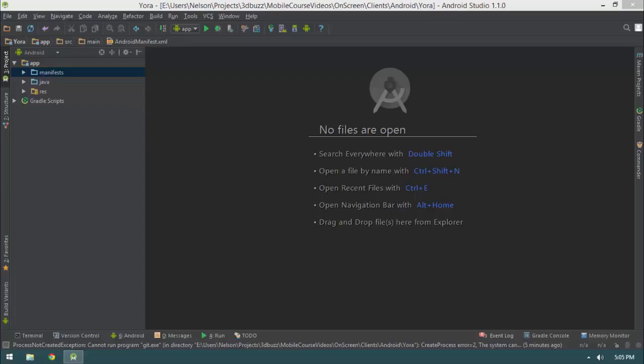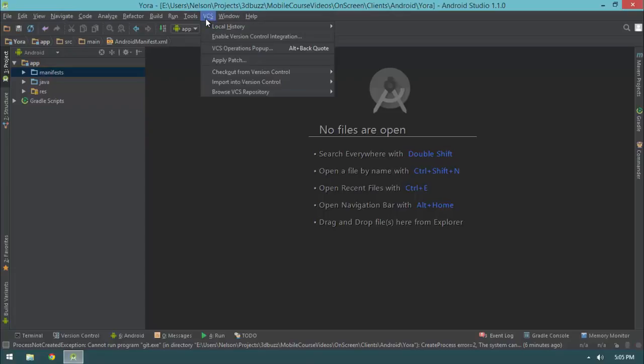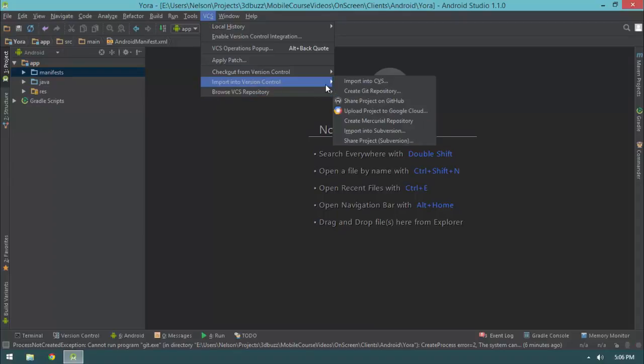Anyway, to do that, we need to turn this into a Git repository. The easy way to do that, of course, if you're familiar with Git, is to get your Git executable, jump into your project folder, and type in git init. However, in Android Studio, we can simplify that by going up to VCS at the top. VCS stands for Version Control System. Then we go down to Import into Version Control, and we're going to have four options.